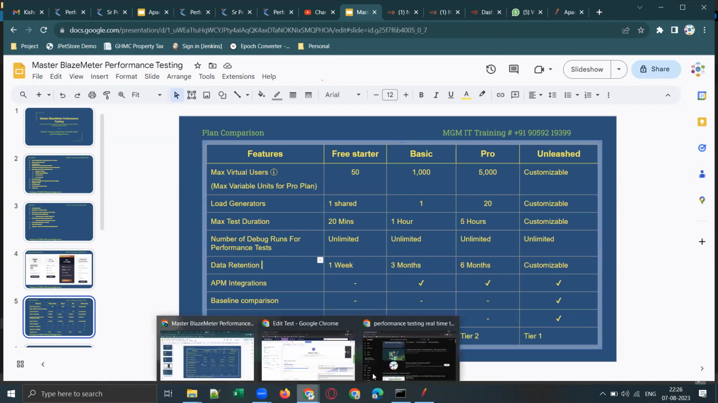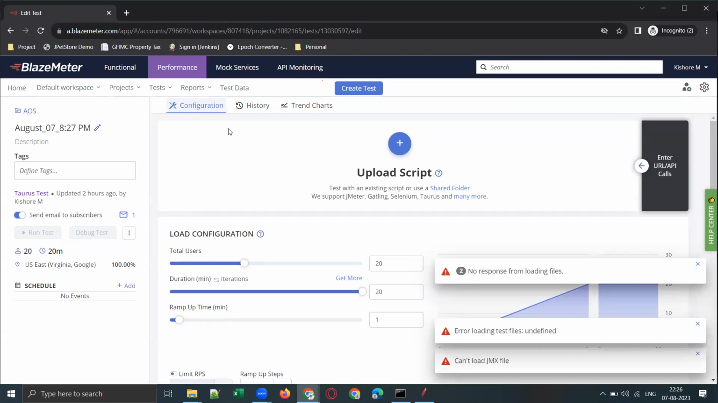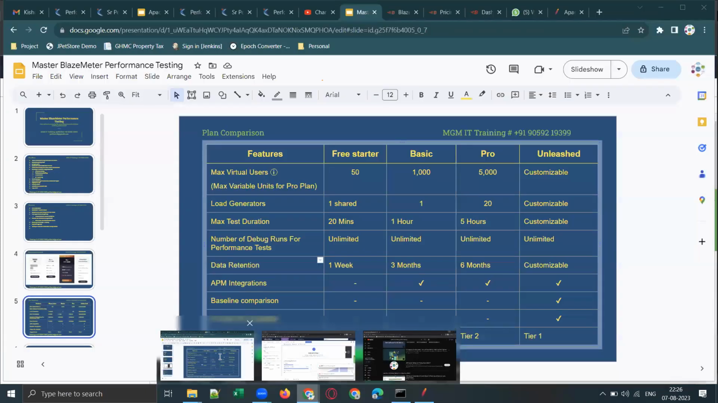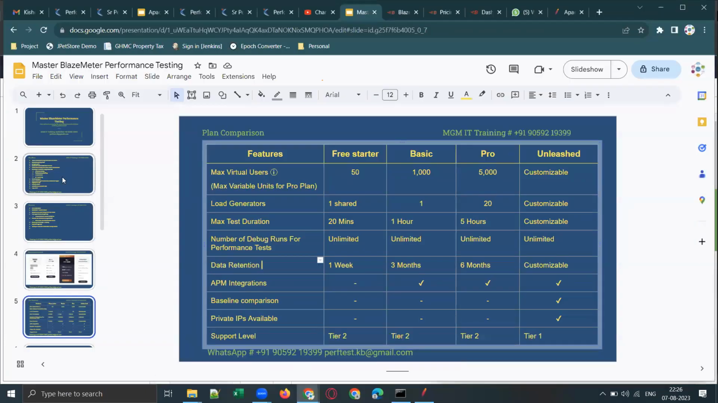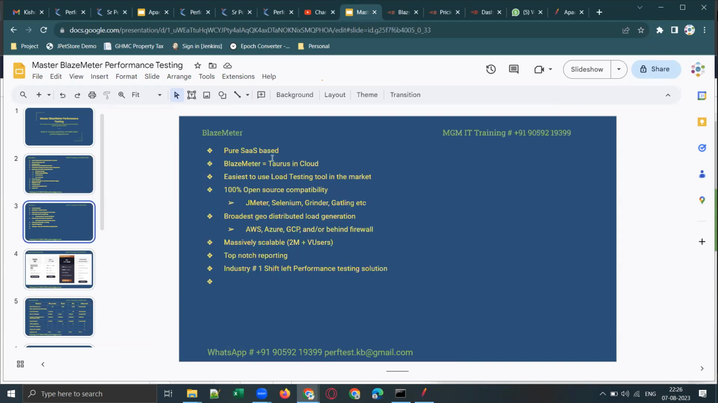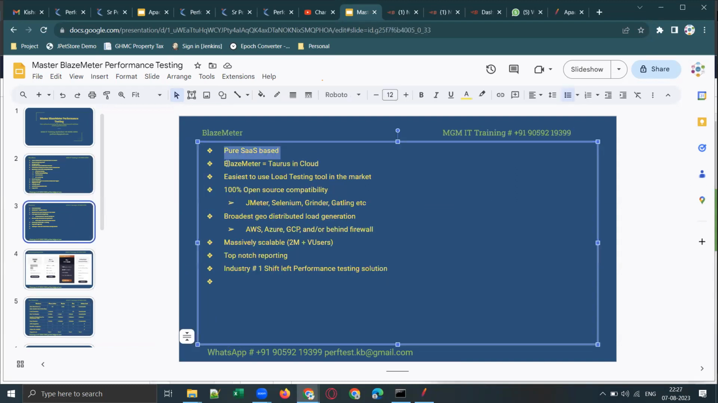So let me quickly show you my BlazeMeter console. I already have an account with BlazeMeter, and this is how it looks. And this is a SaaS-based model, by the way. It's a pure SaaS-based model. I should have mentioned it somewhere. Yes, so it's a pure SaaS-based platform.